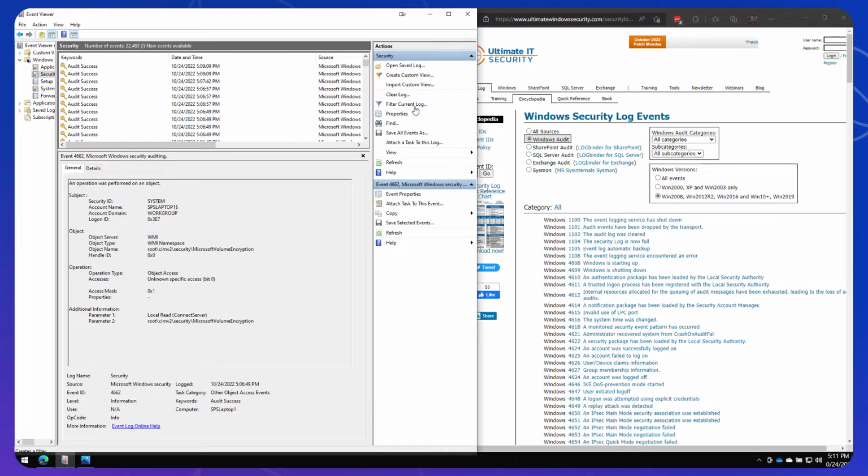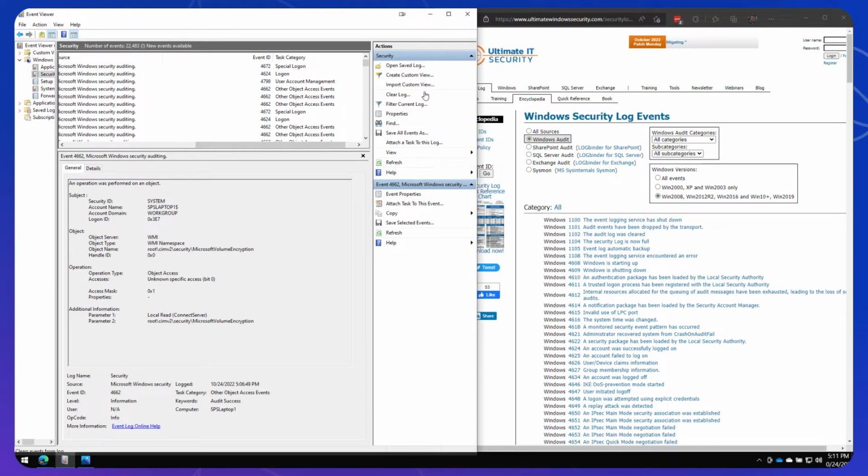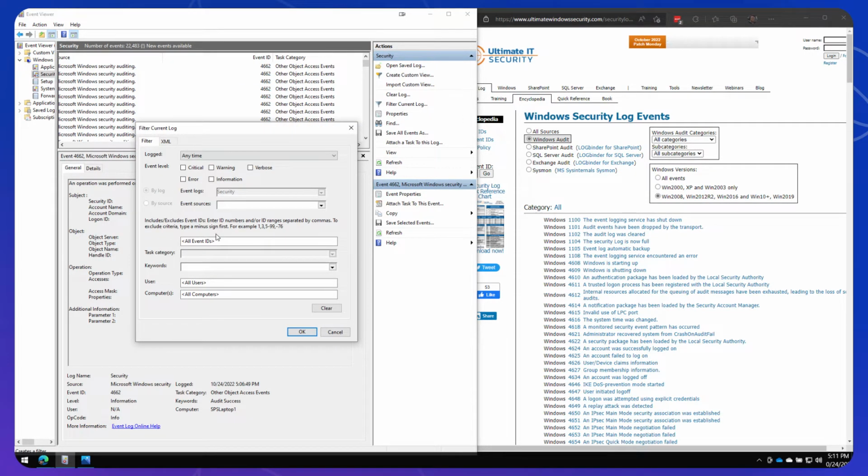So, filtering the current log. This is a lot of stuff. And as you can see here, if you look all the way across, you see event IDs. Some of this stuff you may or may not want, so the nice thing is that you have the ability to do a log filter. As it says here, you can include or exclude, and the exclude is, I think, sometimes more useful.